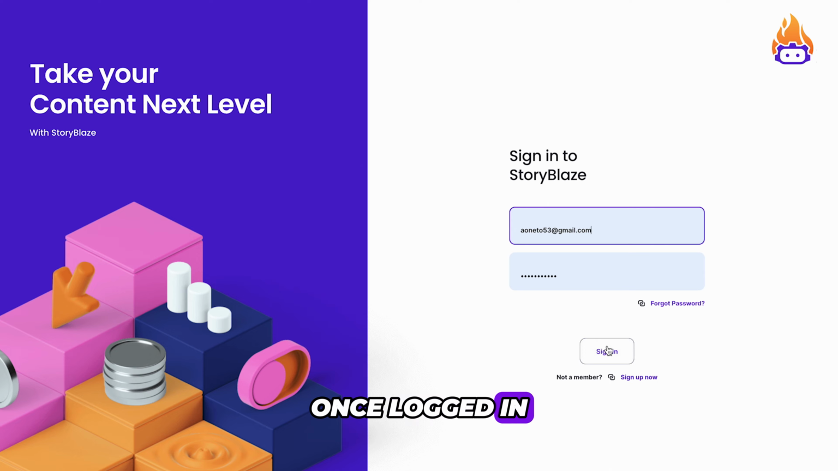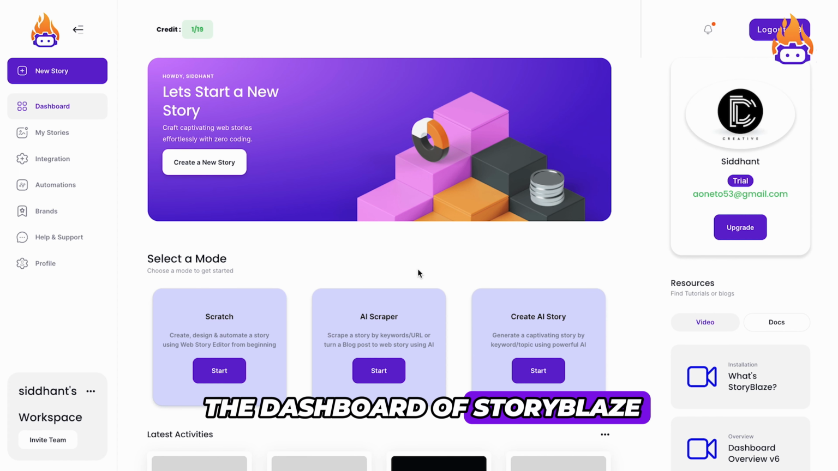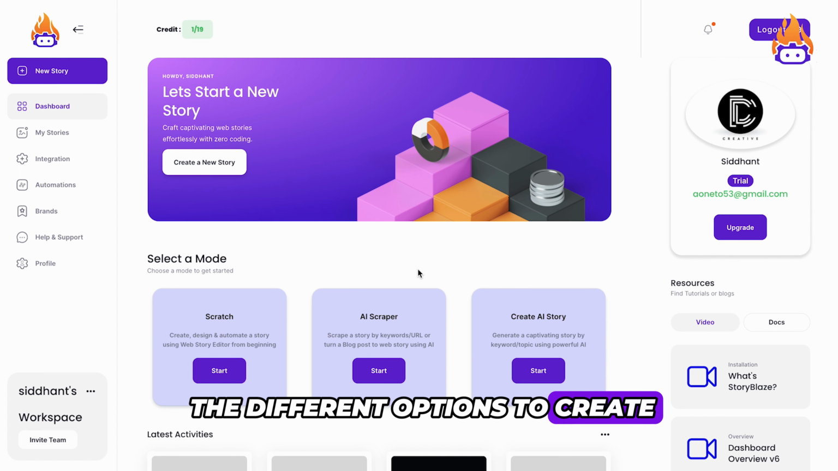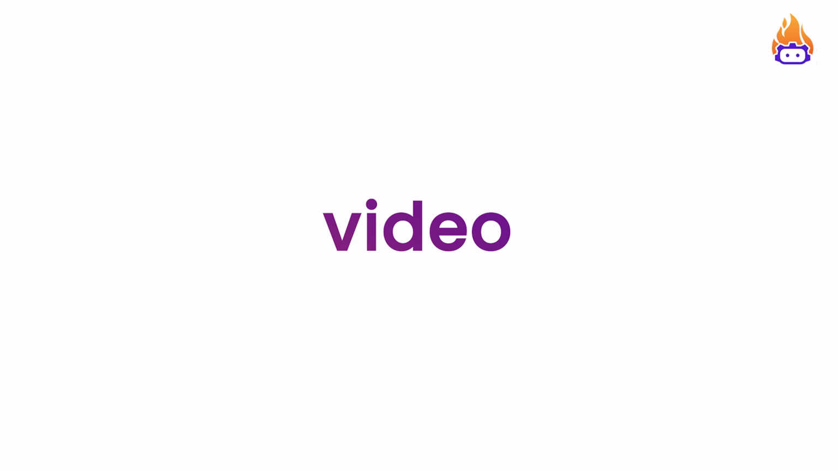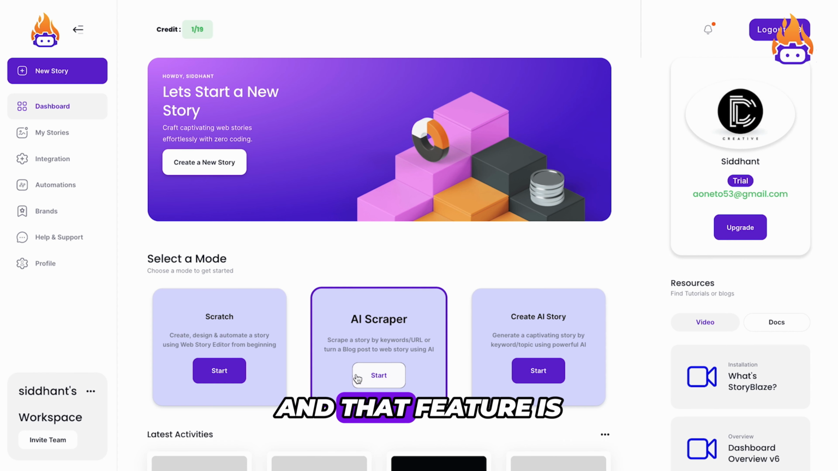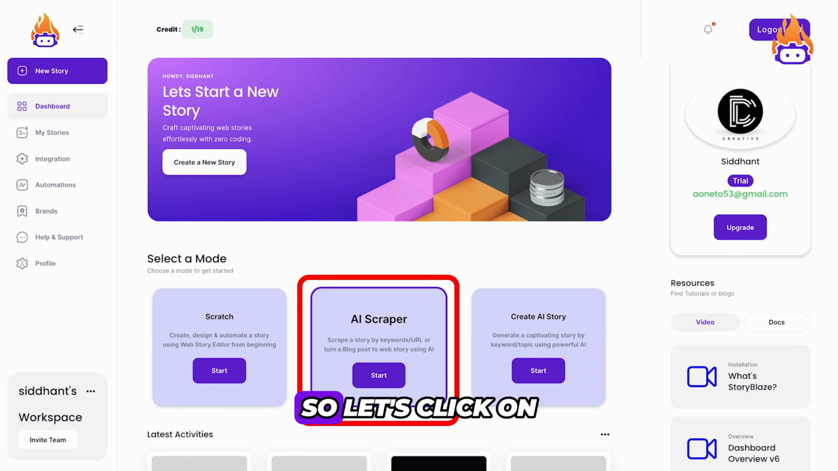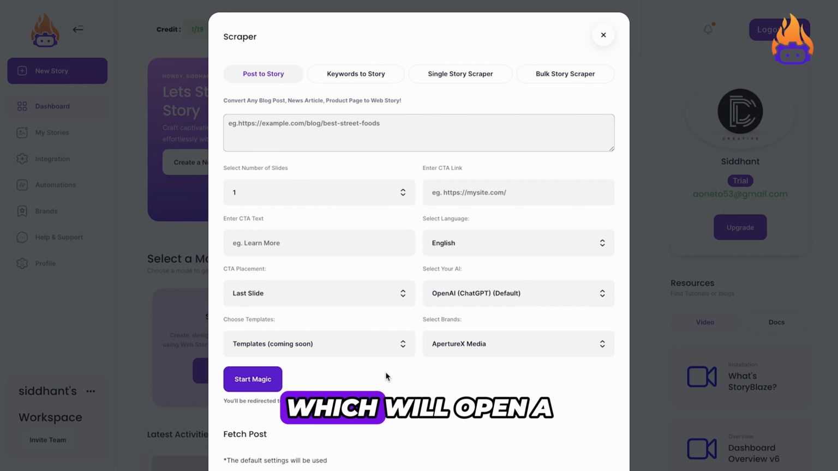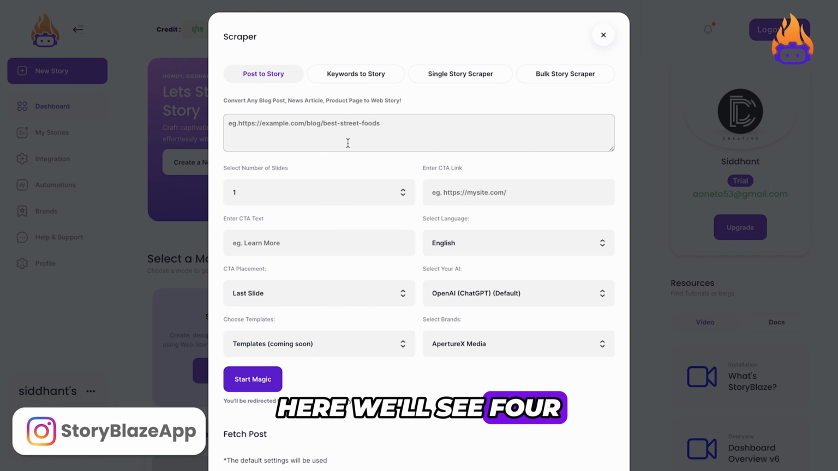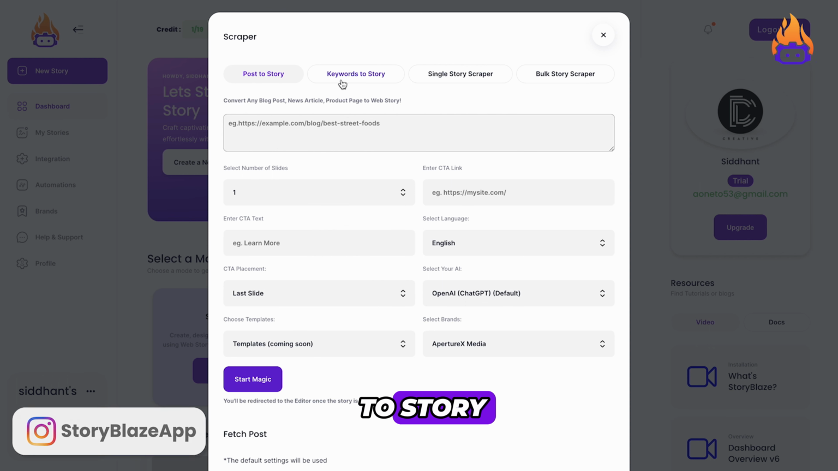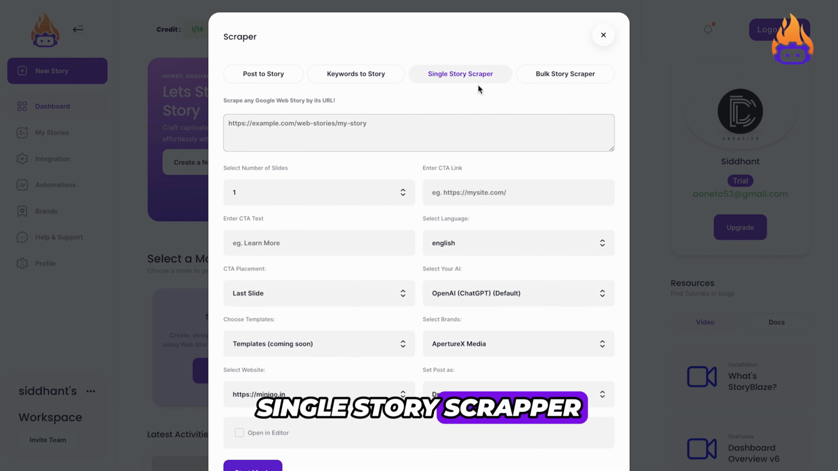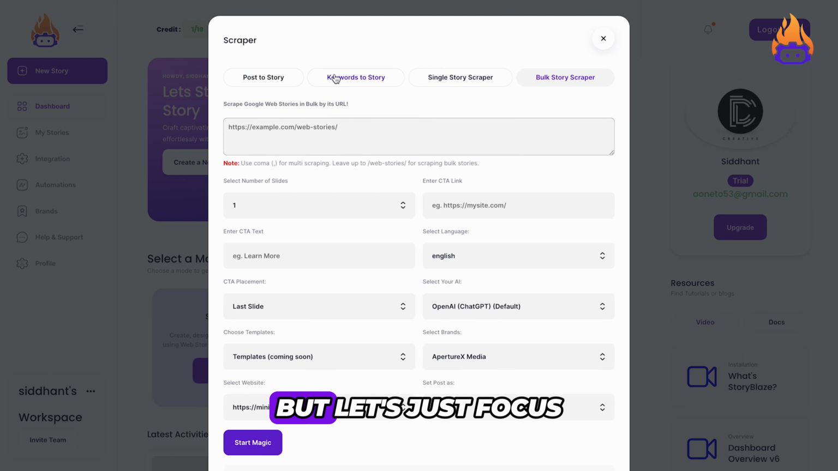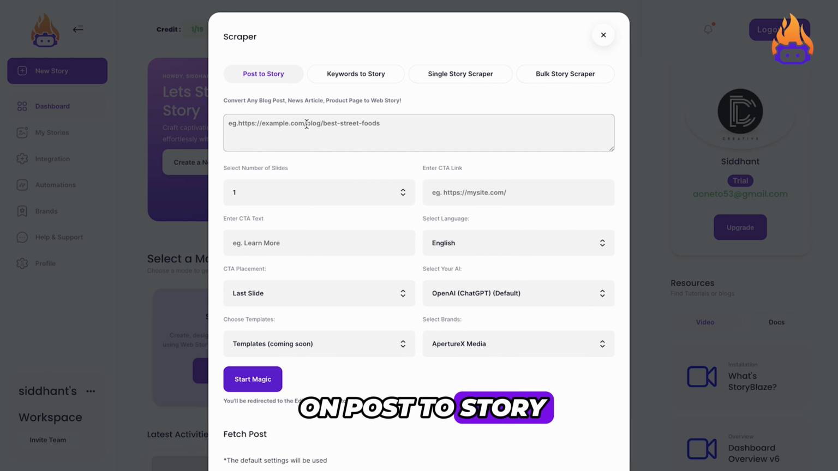Once logged in, you will land on the dashboard of StoryBlaze where you will have the different options to create web stories. But in this video, we will see how we can convert a blog post to a web story, and that feature is under AI Scraper. So let's click on the start button here, which will open a pop-up. Here you will see 4 different tabs like post to story, keyword to story, single story scraper and bulk story scraper. But let's just focus on post to story for now.